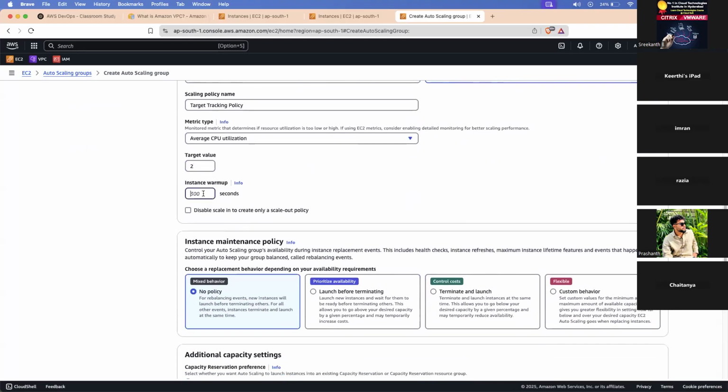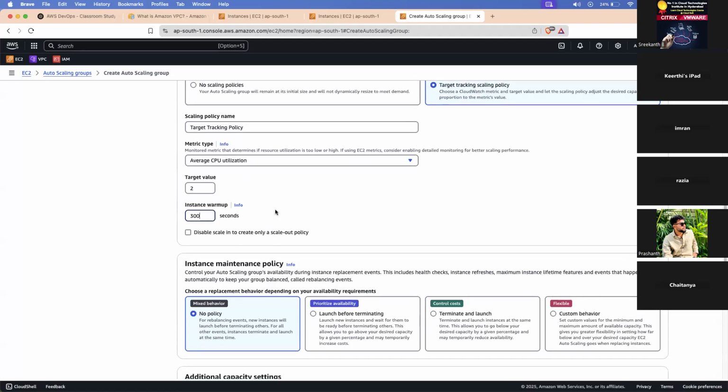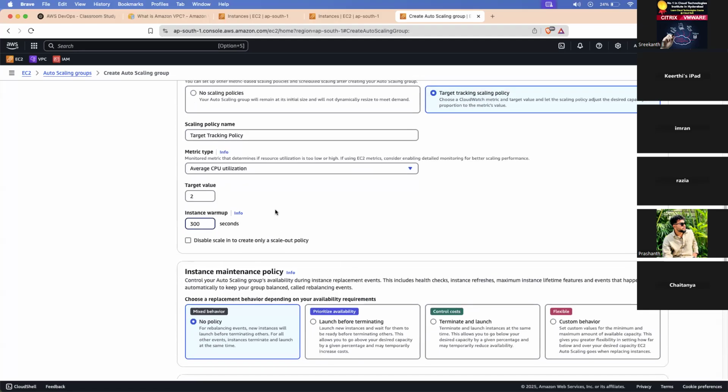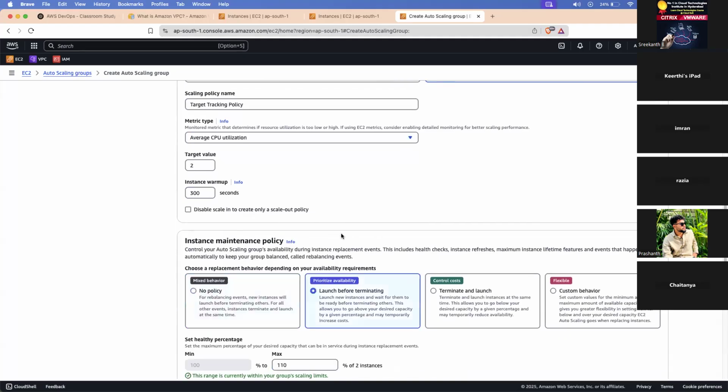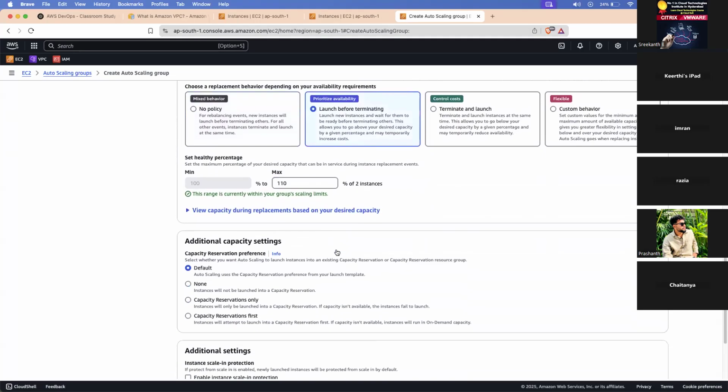There is one checkbox, right? What is that? Instance warmup is 300 seconds, 5 minutes is the default. And this option is disable scale in, to create only a scale out policy. Scale out is normally upgrading, and scale in is reducing. Okay, I think everything is fine.